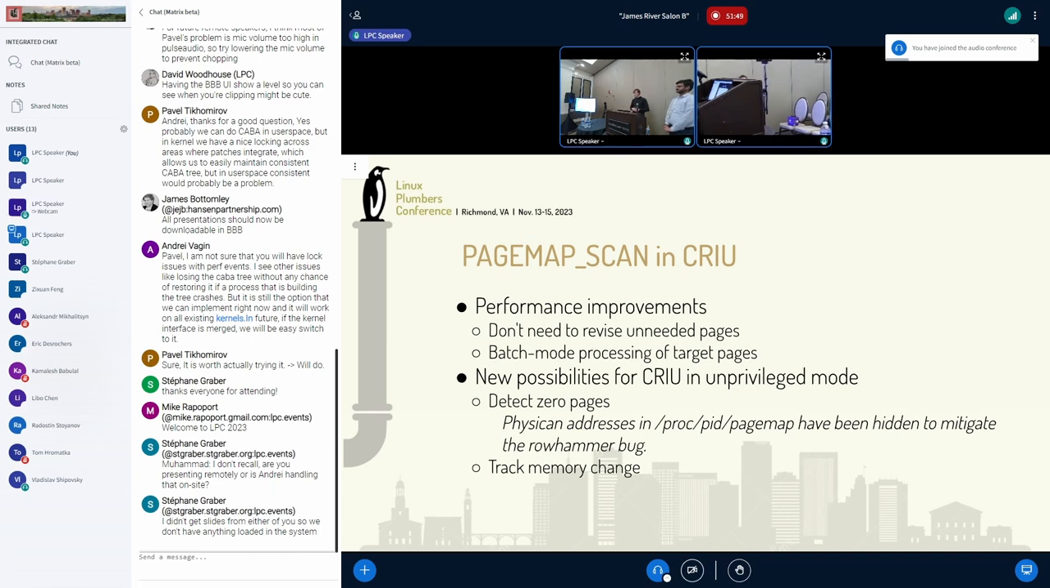Another good thing about the new interface is that we can detect zero pages. We need to know information about zero pages when we are doing pre-dumps. For example, if we dump some pages on the first iteration, on the second iteration, if we detect zero pages instead of pages that we already dumped, we need to remove these pages from the parent images to save some space on the disk and so on.